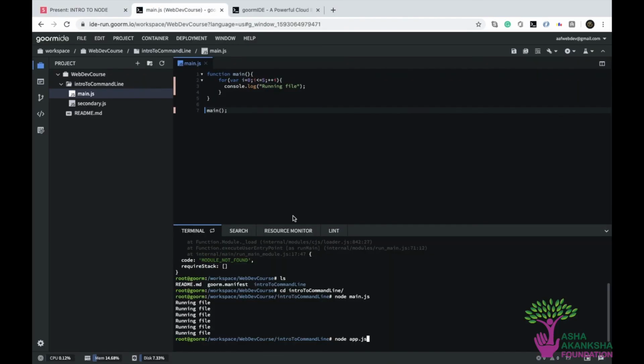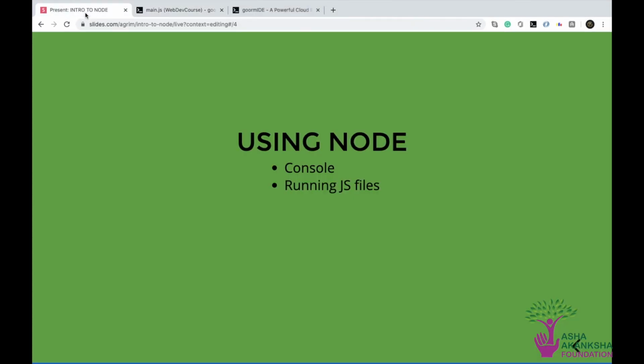Because if you think about it, without Node can you run this file? No, you cannot. Without Node, the max you can do with JavaScript is you can just link it with some HTML file and you can run it in the browser. There's no way to run JavaScript outside of the browser without using Node, right? So that's what JavaScript runtime meant there, and this is how Node is actually helpful.